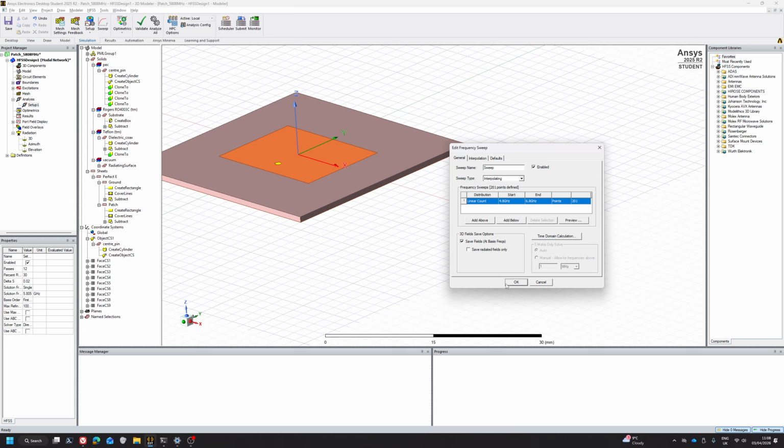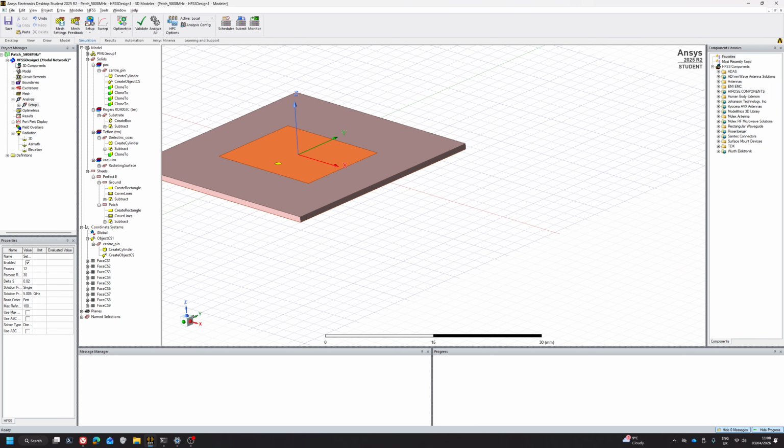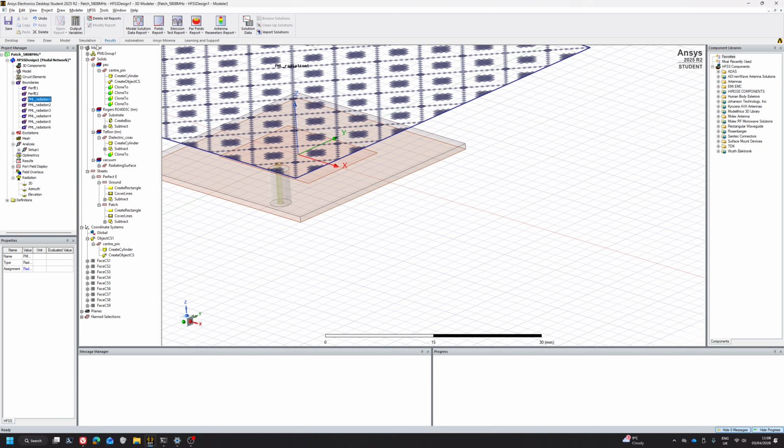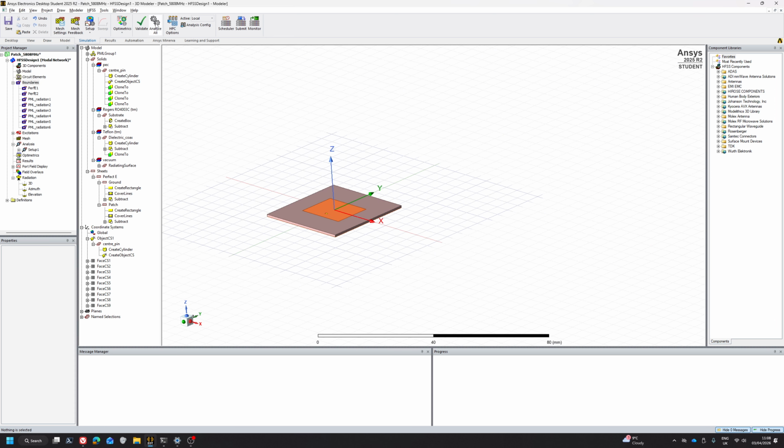Save fields, and it's interpolating. Yeah, now I don't know what I clicked wrong last time. All boundaries are still here, yes. Simulation validate, everything is alright. Now let's run the simulation finally. Save it and run the analyze all. This shouldn't take too long, right?